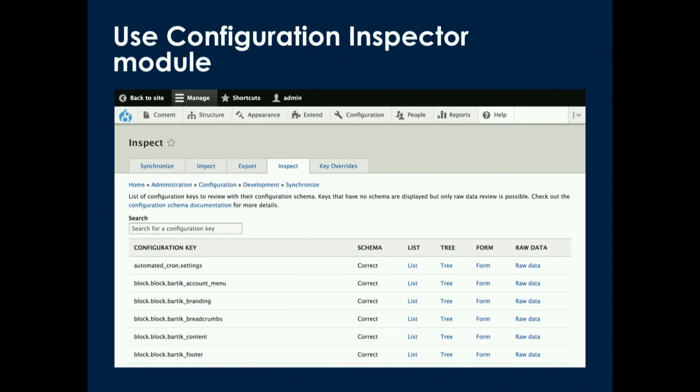So again, the configuration keys are exactly what you would expect. If we were to scroll down, we'd see the system site configuration, and then we can inspect it using any of a number of formats available on the right-hand side. Just a general list, tree, see it as a form, see it as raw data, so you can explore it however you want.